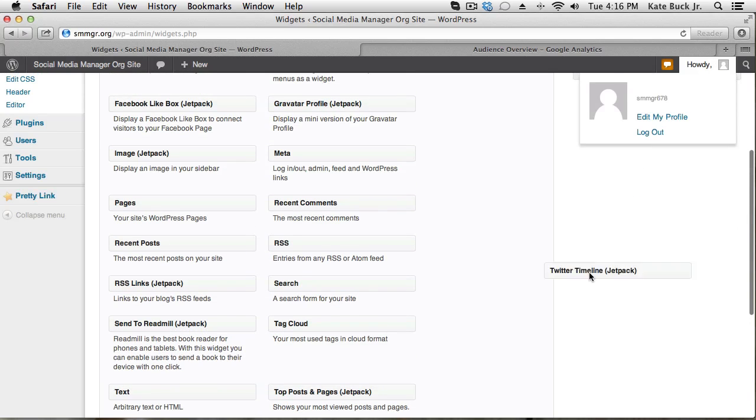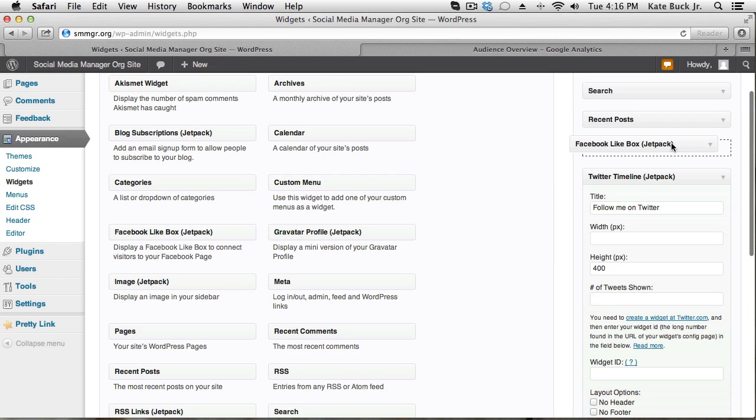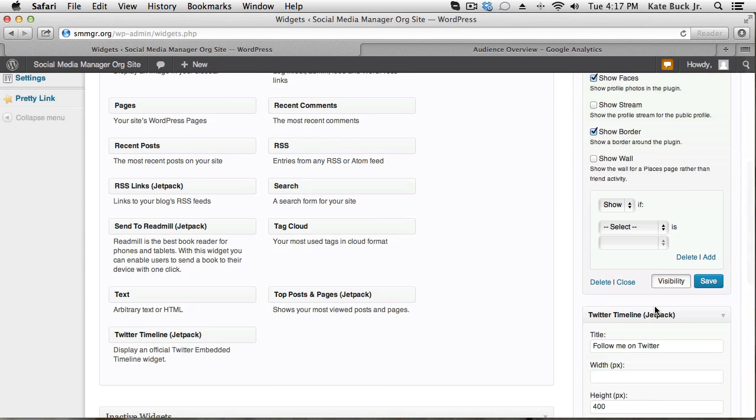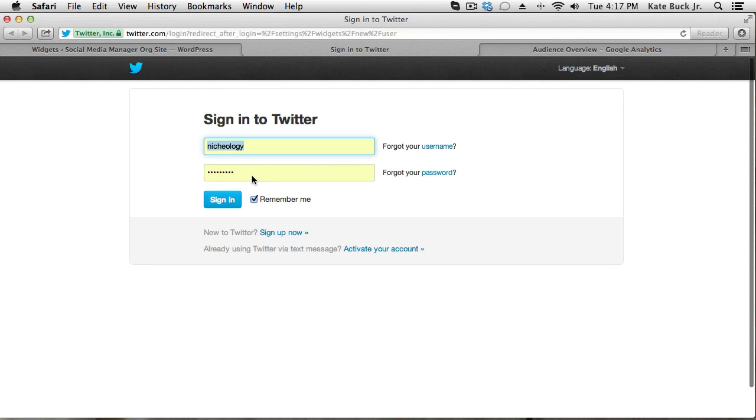Also, I like to add the Twitter timeline underneath that Facebook Jetpack. And let's show 5 tweets here. And it's telling us that we first need to create this widget on twitter.com and then enter the widget ID. If you just click this link, it'll take you exactly where you need to go to sign in to Twitter.